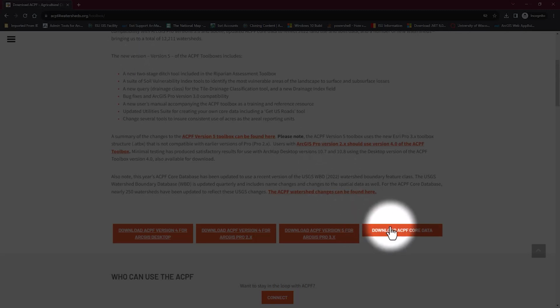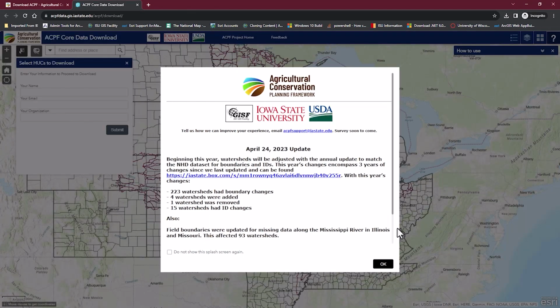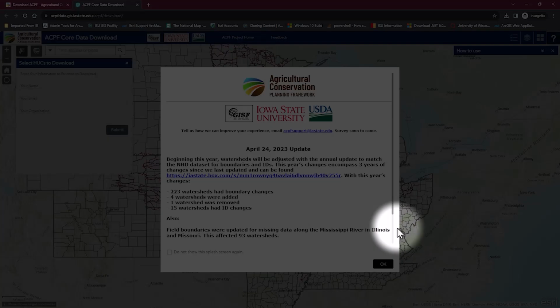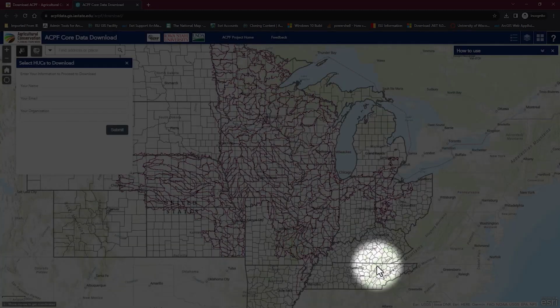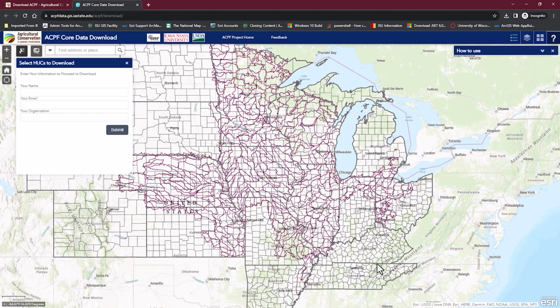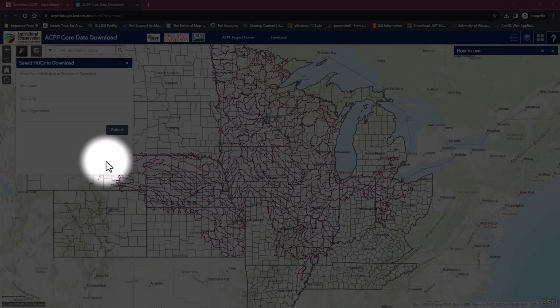And let's click on the last button in the row, Download ACPF Core Data. This will open a new window containing the ACPF Core Data download application. On this page, we will click OK to dismiss the splash page. We will see a panel asking for information to proceed to download. This information is not needed to just view the application and data. However, it is needed to download the data so that the National Hub can keep metrics of who is running the toolbox. For more information on how to use the application, you may expand the How to Use box on the right side of the window by clicking the double down arrows.